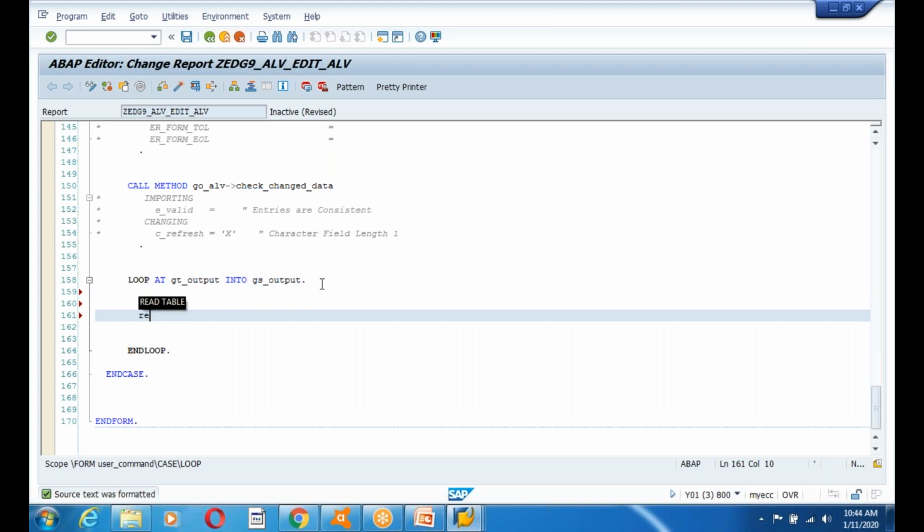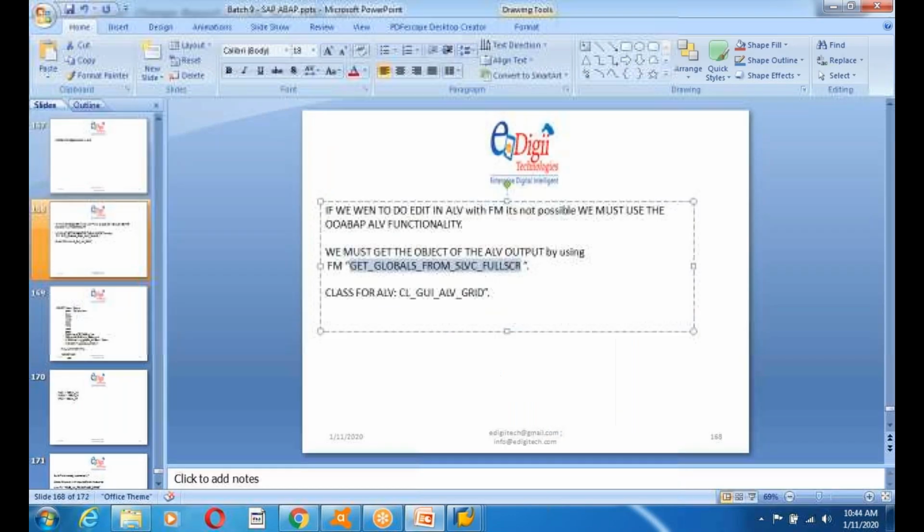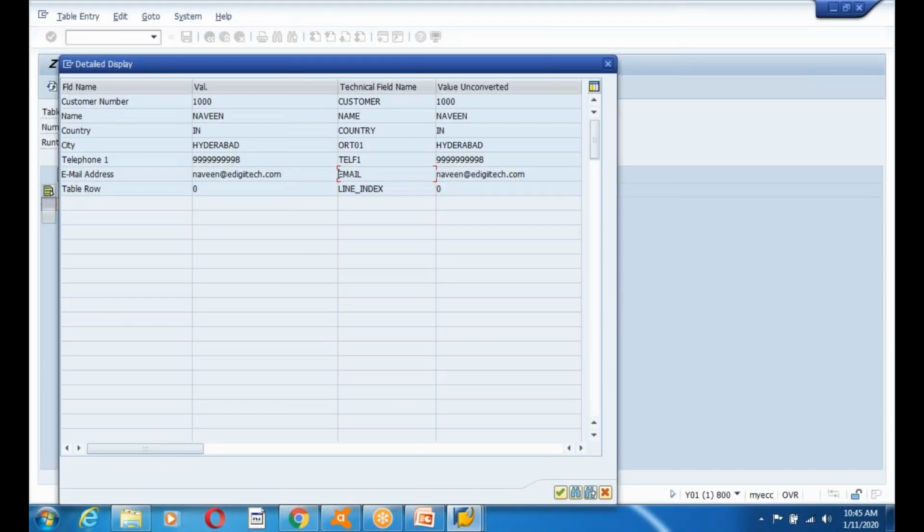Next, I will read the second internal table. Read table gt_temp into gs_output_temp with the key. What is the common key? It is the customer number. We have a customer number here. What is the key field here? Customer, this is the customer number.